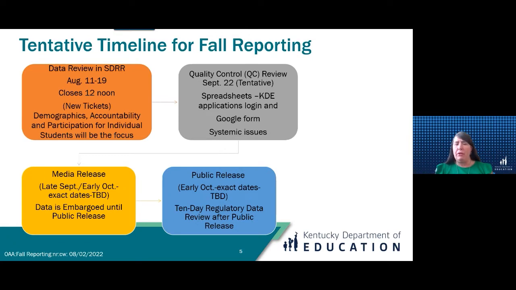And then, like I said, just a reminder about that 10-day regulatory data review after public release in SDRR. If you did not get your changes in during data review, we do hold that regulatory data review after public release. But keep it in mind, it's already after everything is out there to the public and been shared.